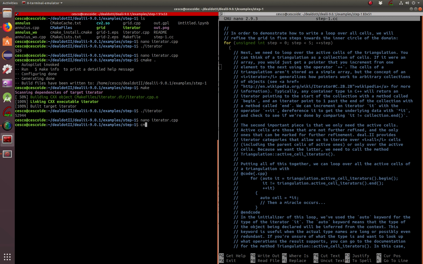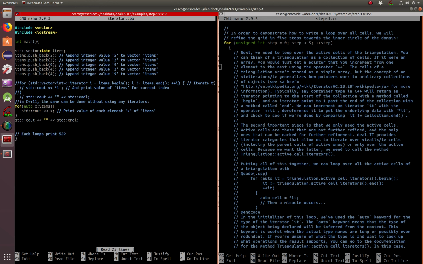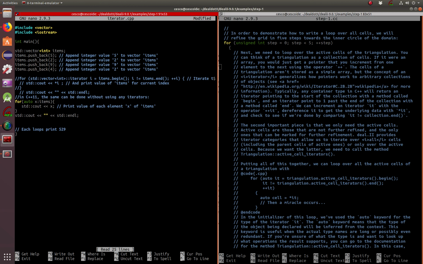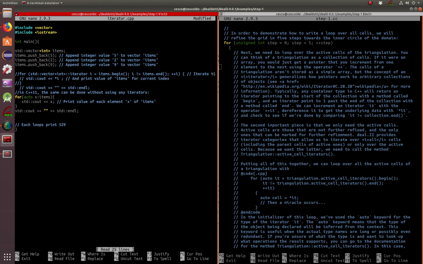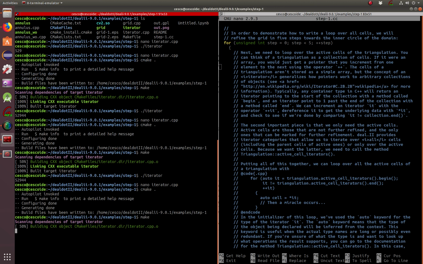So let's see if it works. Yes, C make, iterator, and there you go. It just does the same thing. If you don't believe me, that is the same program. Let's delete those, go back to the 529 and then run it. C make, then iterator 529, and there you go.